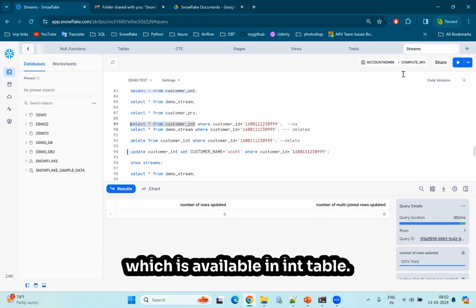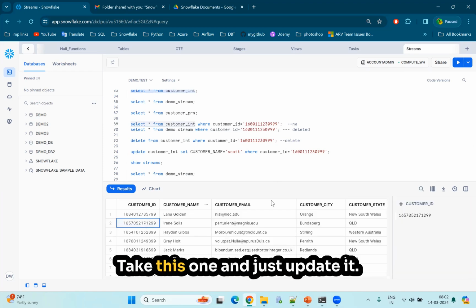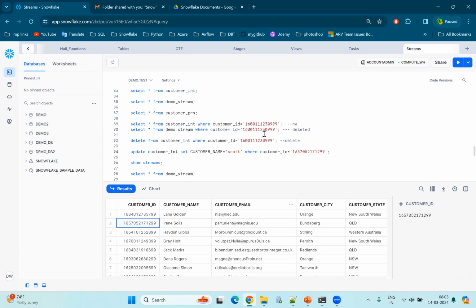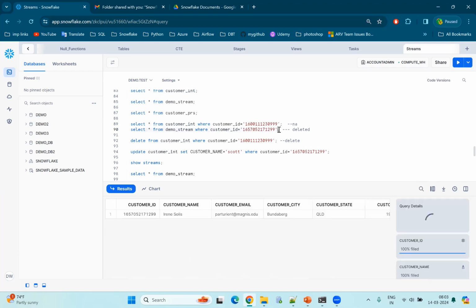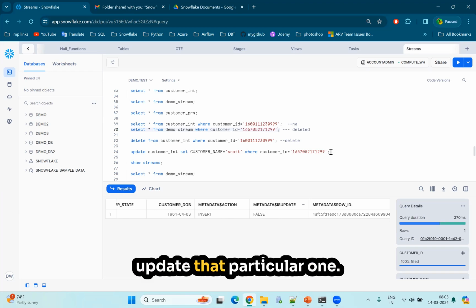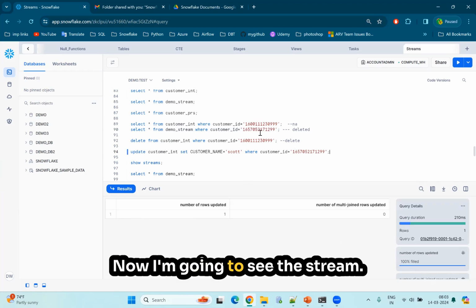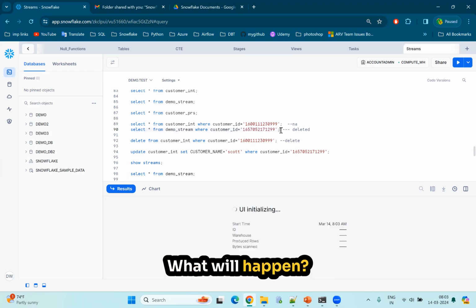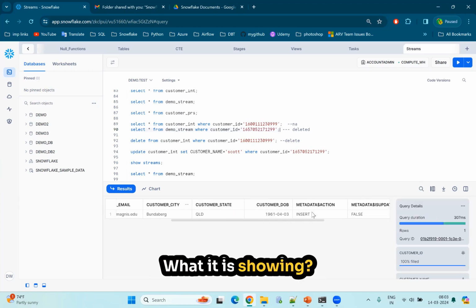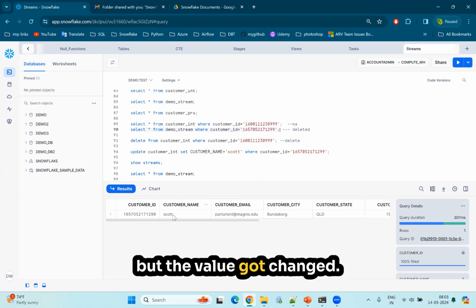So now if you take something which is available in the INT table, take this one and just update it. This is the stream. It is an insert record. So now I'm going to update that particular one. Now I'm going to see the stream. What will happen? What is it showing? It is still showing as an insert, but the value got changed.